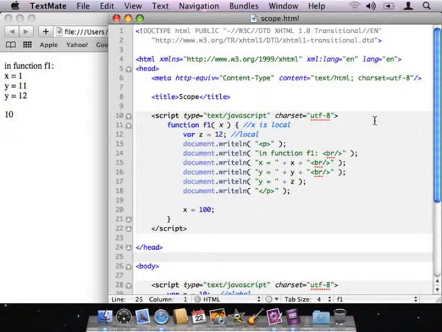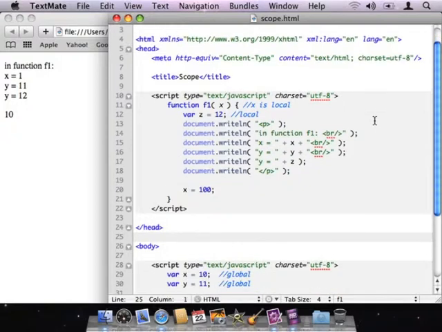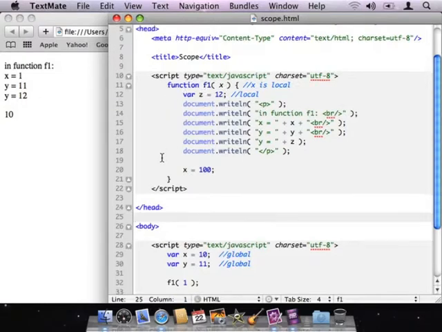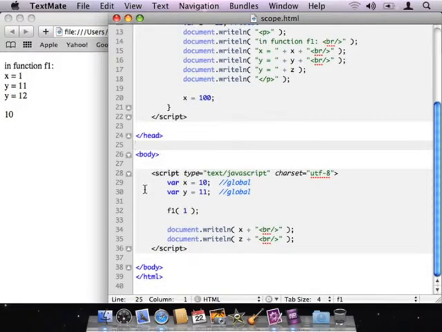What we have in the code is, in the head section, a set of script tags, and inside those script tags I have a function called f1, which is passed one argument, one value. We'll come back and look in detail at what that function does in a minute. For now, I'm going to scroll down to the body section. Down here in the body is another set of script tags. Inside these script tags, I've declared two global variables, and I've put a comment marking them both as being global.